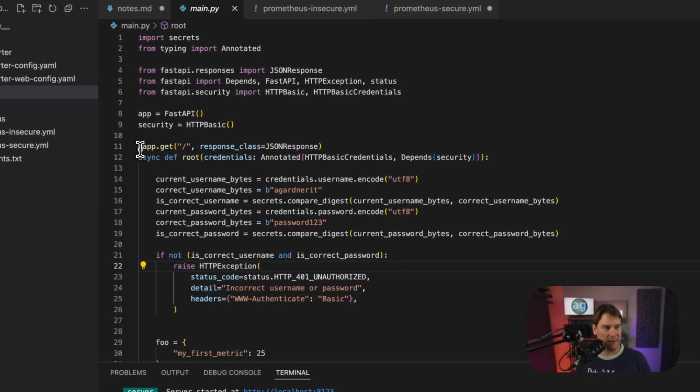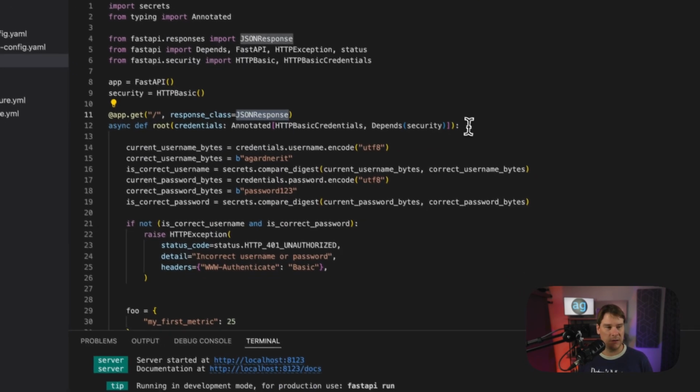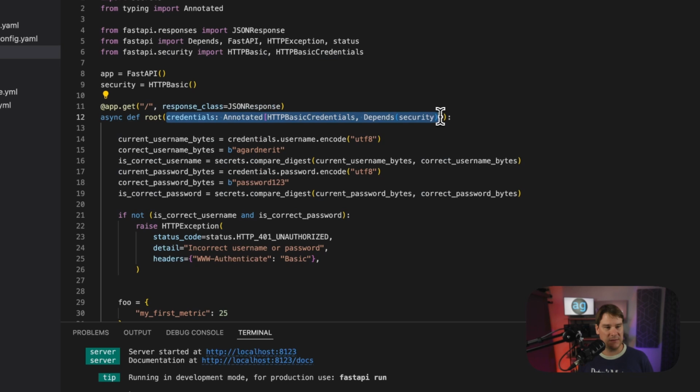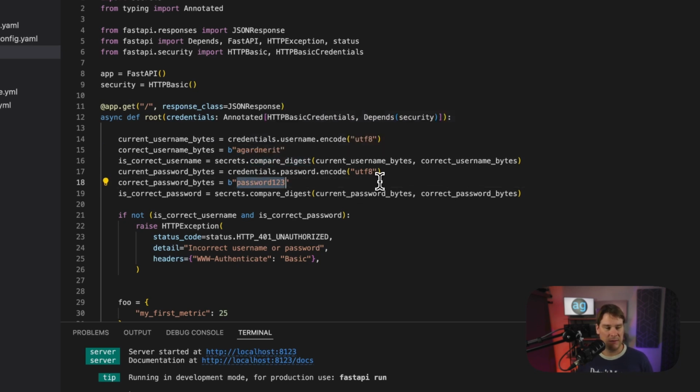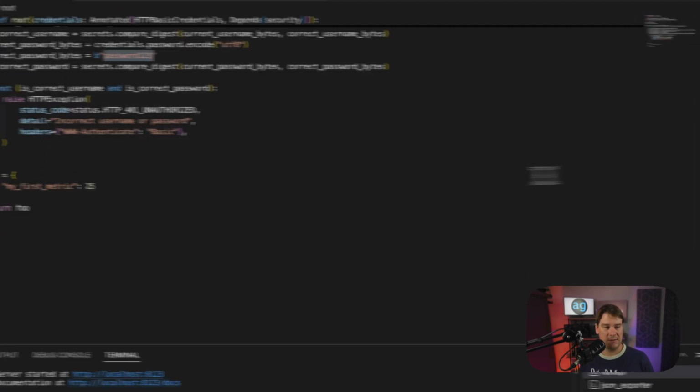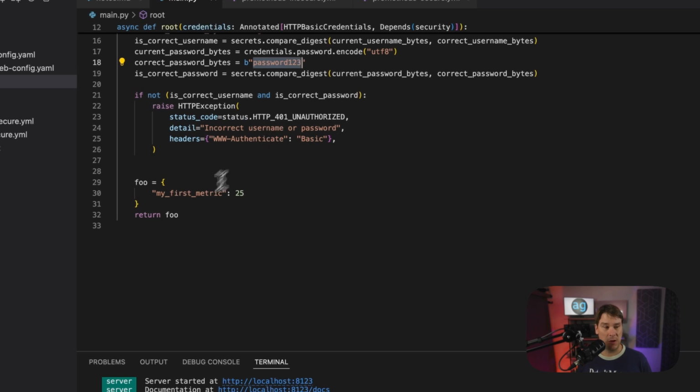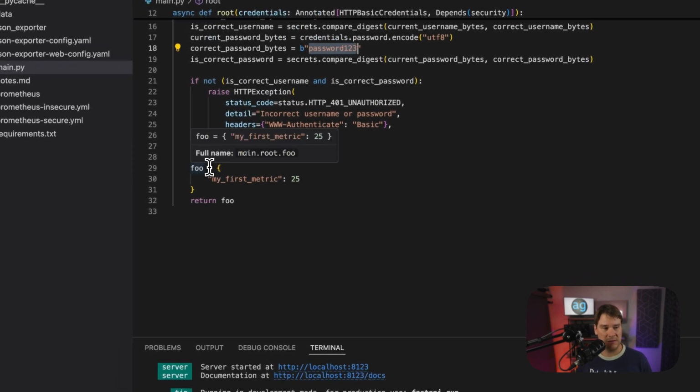We have a single endpoint here on the root, and we're going to return a JSON file, and we're expecting some credentials to be inputted. And of course, very bad security, but I am hard coding the username and the password. If the username and password are not correct, we're just sending back a 401 unauthorized. Otherwise, if they are correct, we are sending back a JSON, which is my first metric and the value of 25.